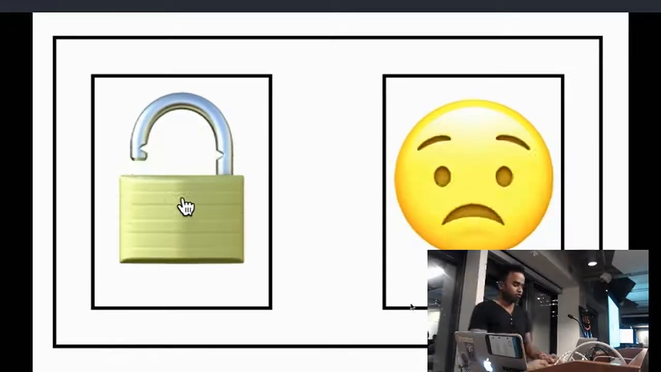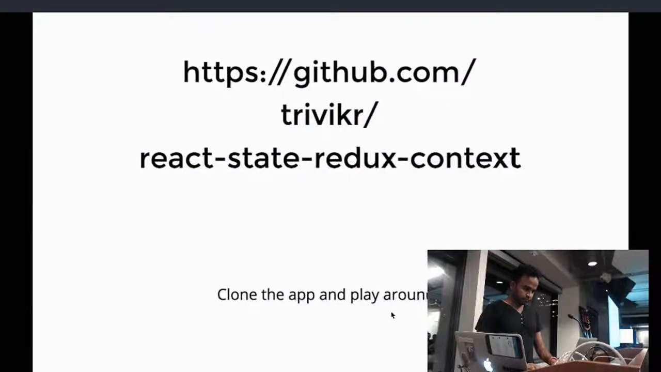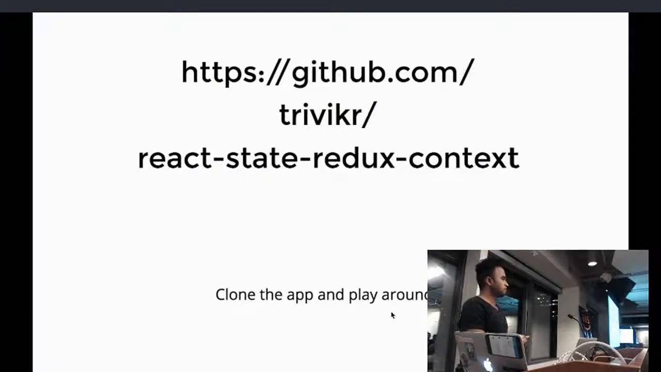Okay, so we will go back to live coding. This is the GitHub link if you want to clone. It is at React State Redux context. I'll give 30 seconds to a minute if you would like to clone this on your machine. It is important to understand this application because we are going to change it to use Redux, Mobx, and context, and even Undux I'll talk about. So if you have a laptop, just clone it.